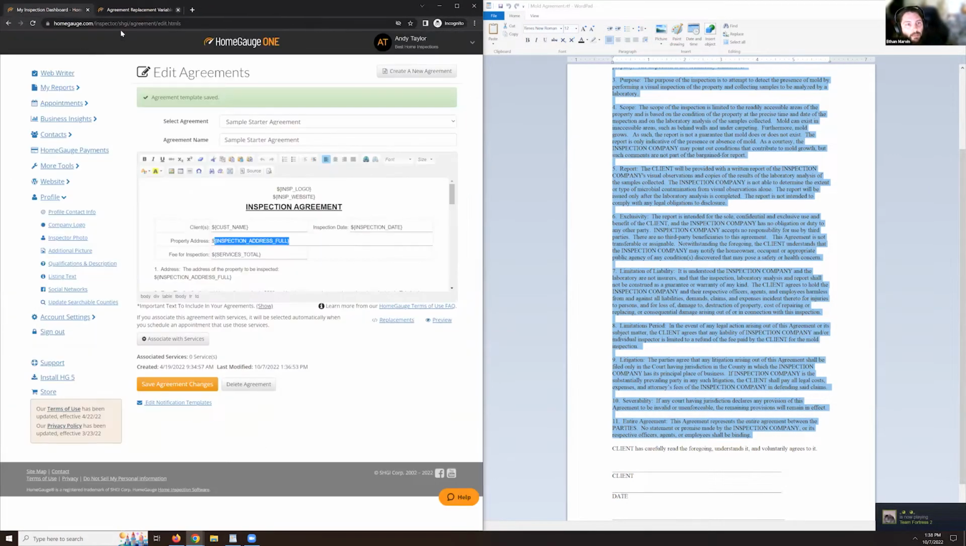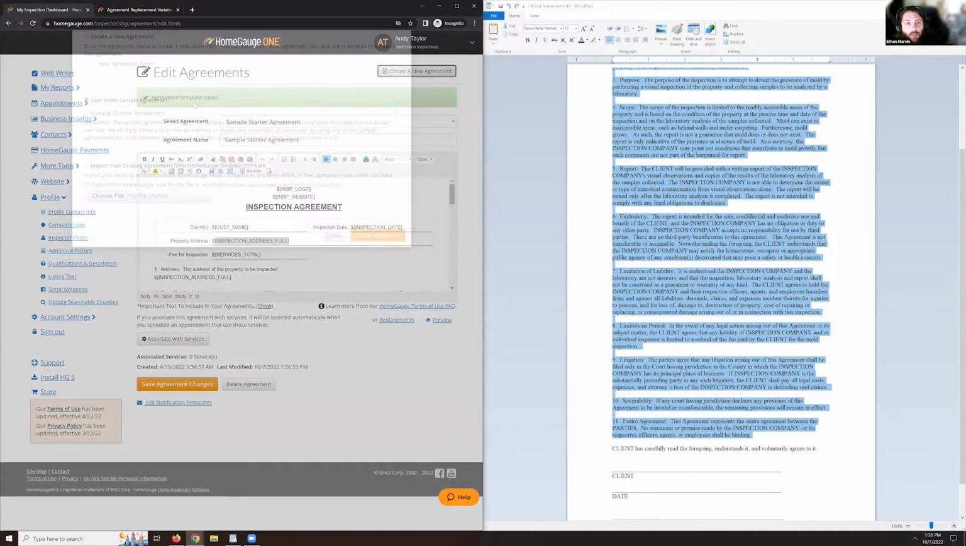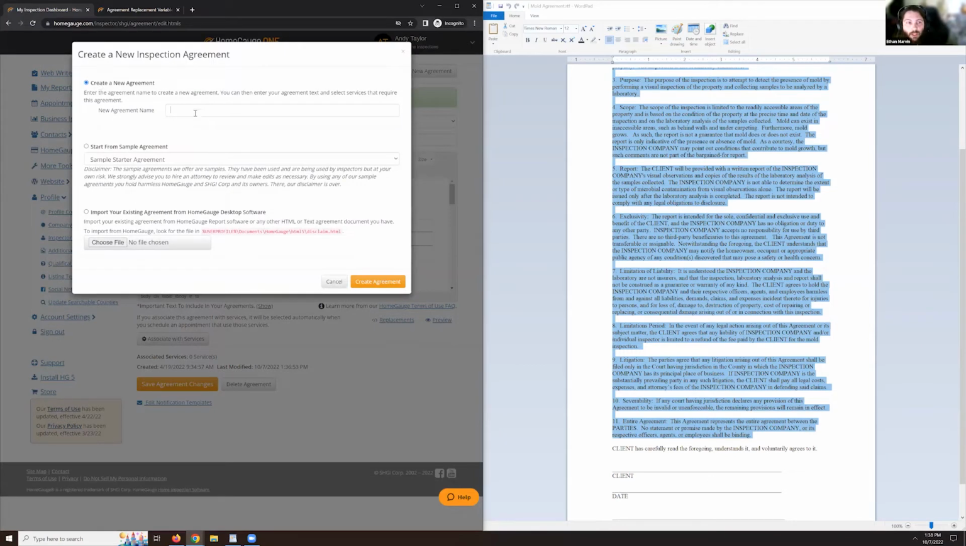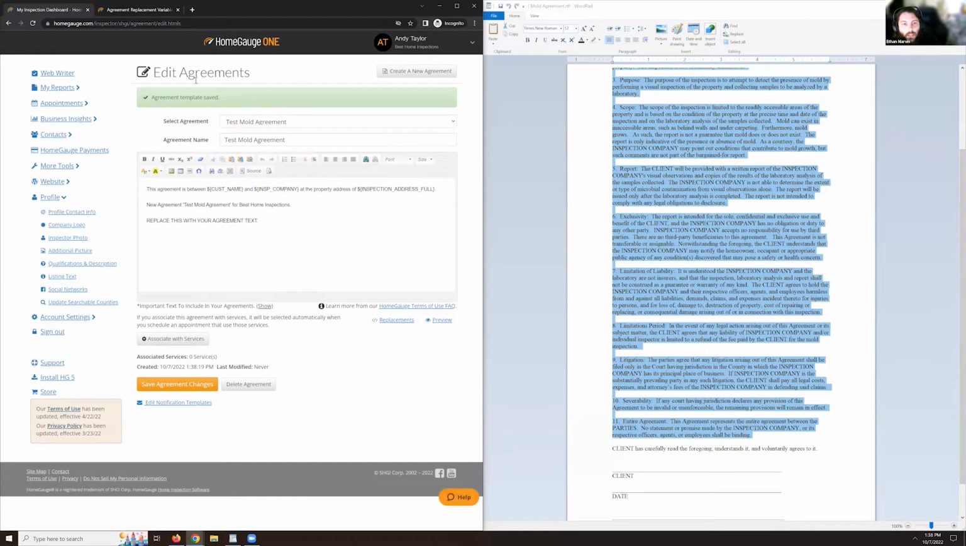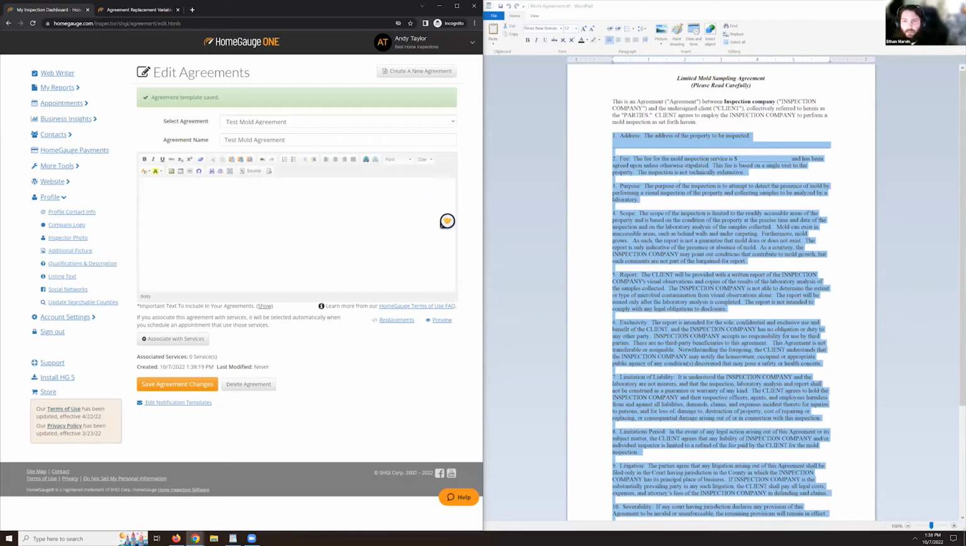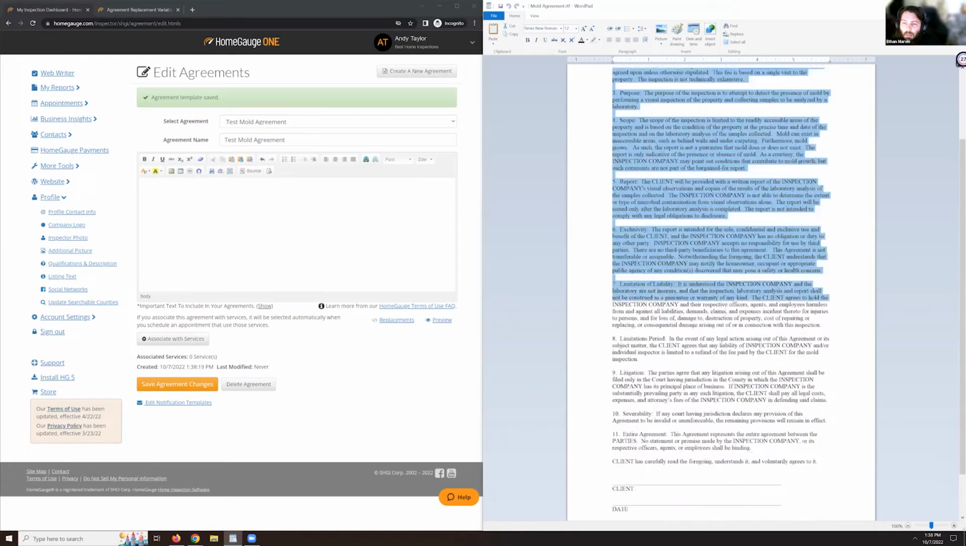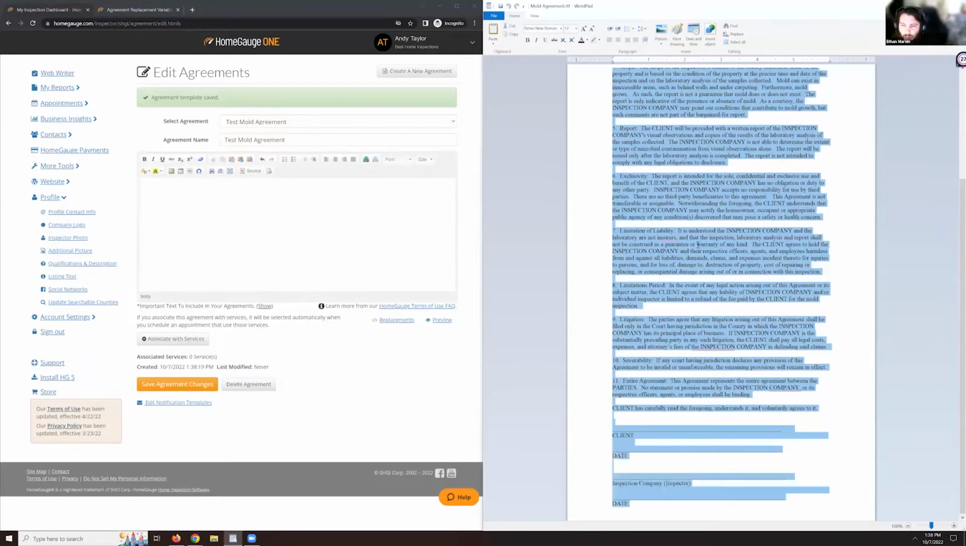Now I'm going to go back and I'm going to create another agreement, but this time I'm going to do it from scratch. So I'm going to say this is my test mold agreement, and that's going to give it a name, and it's just going to give me pretty much a blank box. So I'm going to come in here and I'm going to delete it. I'm going to have a completely empty space to work with. And I'm going to copy my entire agreement, and I'm going to paste it over here.